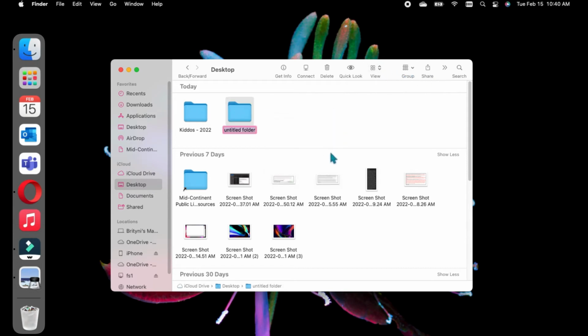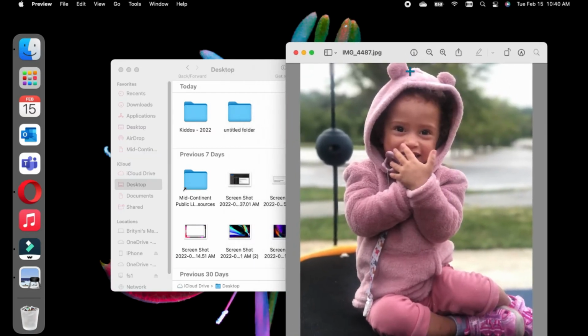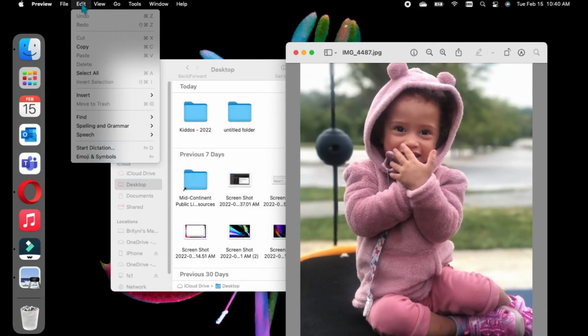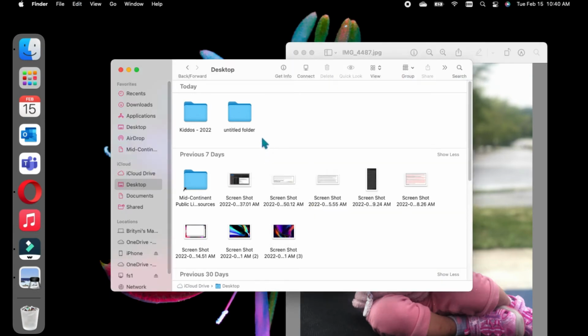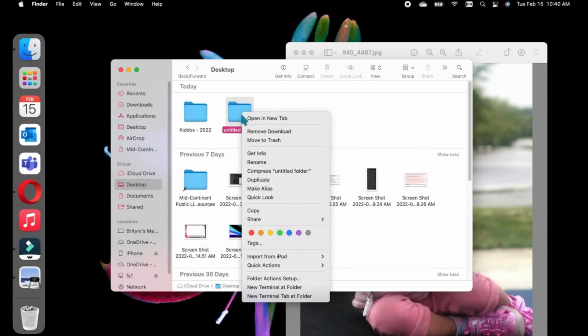Now you'll find an image that you want to use to replace this folder and open it in Preview by double-clicking on it. In the menu bar, you'll select Edit and then Copy. Now what you'll do is go back to where that new folder is, right-click on the folder you want to change the icon for, and select Get Info.